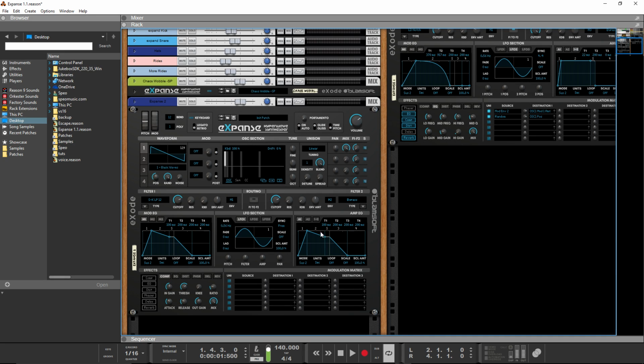And next up, we'll set up our amp envelope, and I will get rid of the attack, I'll bring up the sustain all the way, and I'll get rid of the release as well. But I'll just quickly reintroduce a couple of milliseconds of attack, just so that we don't get a clicky kind of start to our growl.